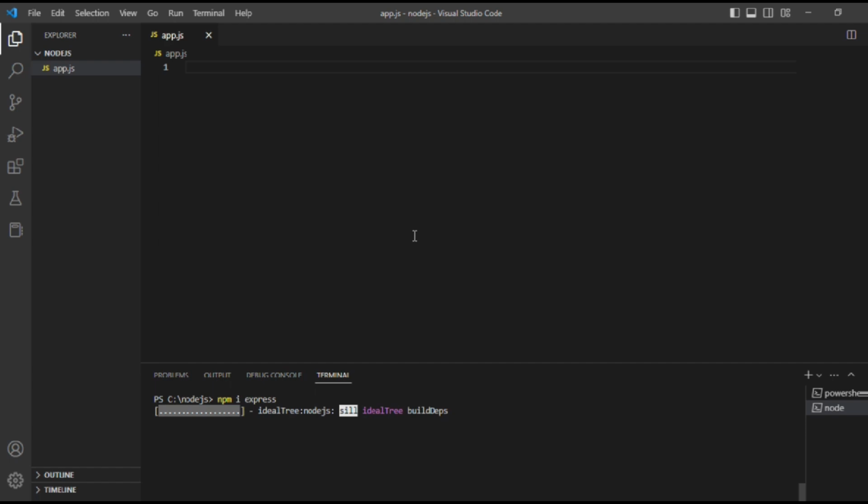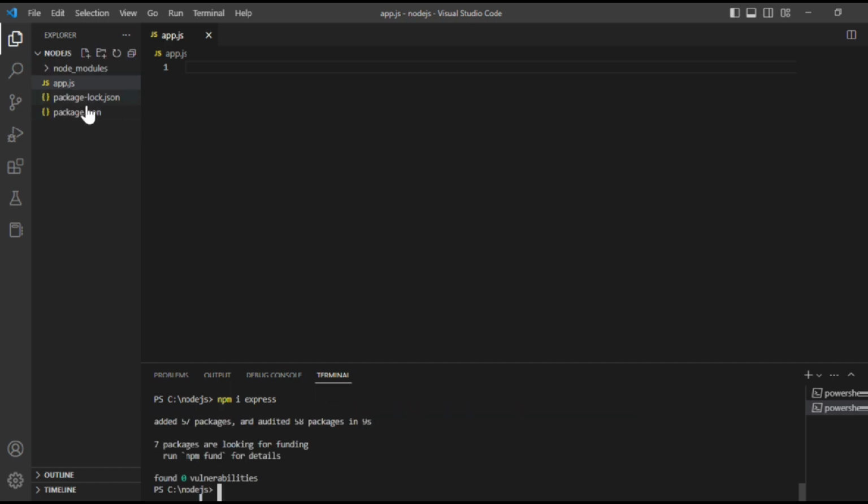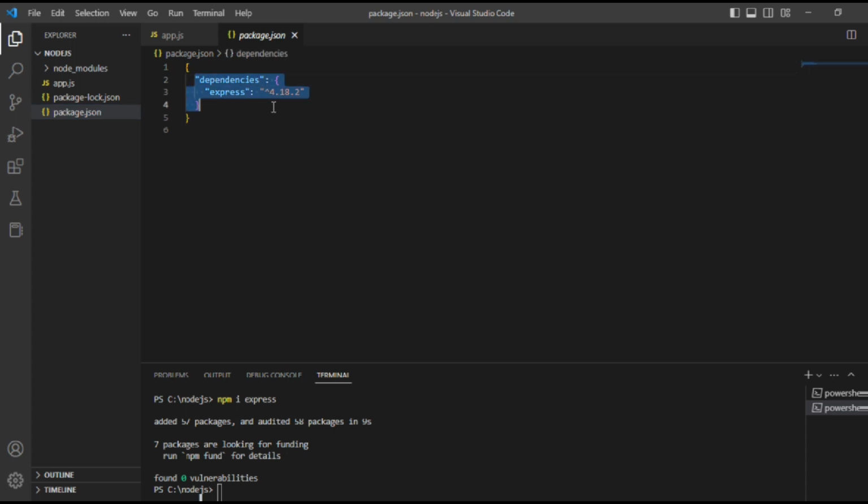This will take some time. Now the Express framework has been installed in our program. We can see these are the two modules that have been installed along with Express. Here we can check whether Express has been installed in our program or not. So we can see Express has been installed. Now we can easily do our program.